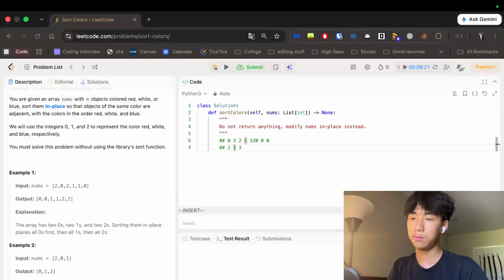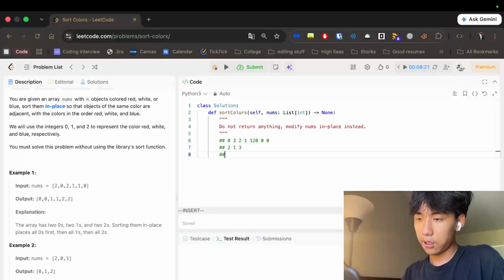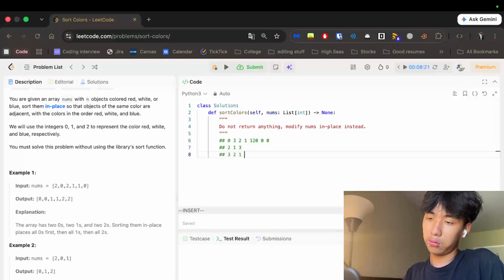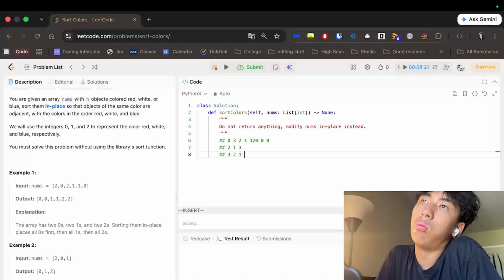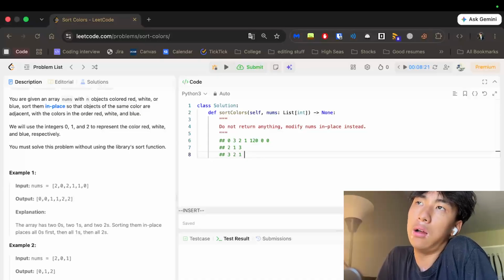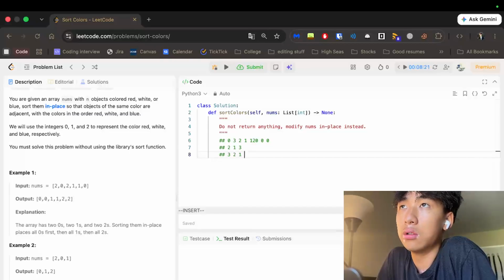Man, I wish I remembered my sorting algorithms. 3, 2, 1. Okay, for loop. Start at 1. Start at 0.